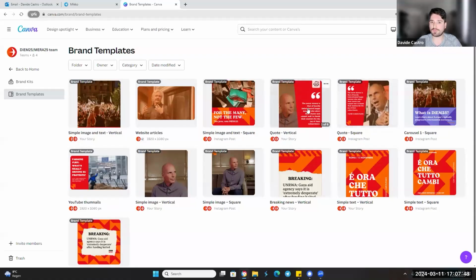Same for the quotes. So you have vertical quotes, which you can, for example, use as thumbnails for reels. And then you have square quotes, which you can use if there's a particular speaker at an event or a particular quote you want to share. You can edit the text and replace the image as well in the same exact way as I've shown you before.